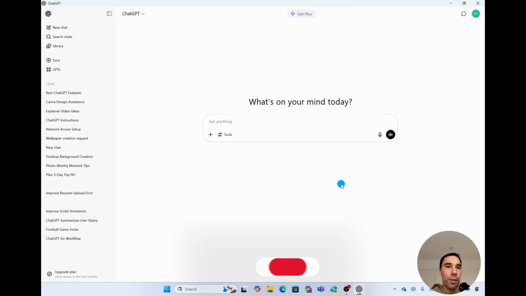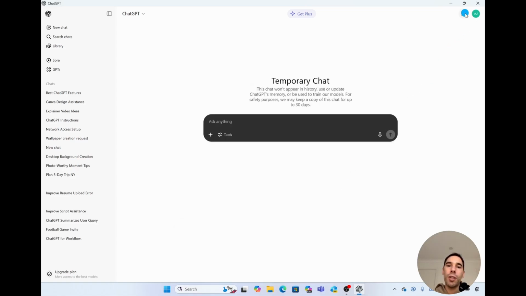In the top right-hand corner of ChatGPT, you will notice a speech bubble that is lined out. If we select on this, this turns on temporary chat. This is essentially incognito mode for ChatGPT. Anything you put in here will not appear in your history and it won't be saved to the model.